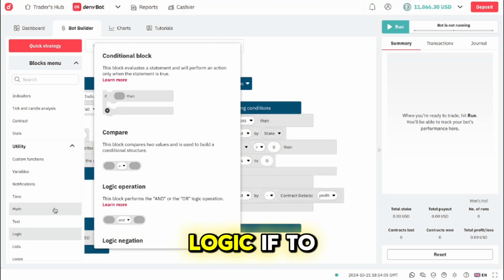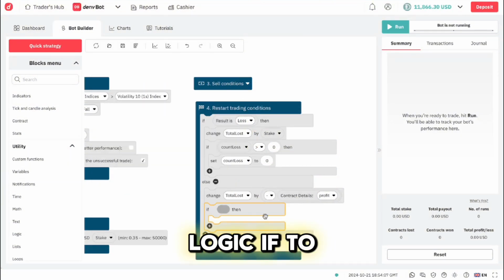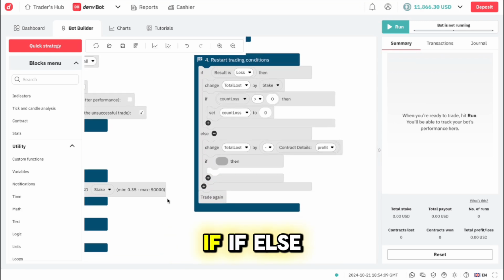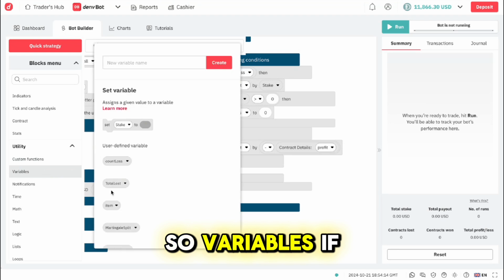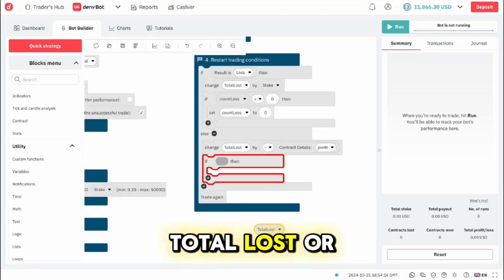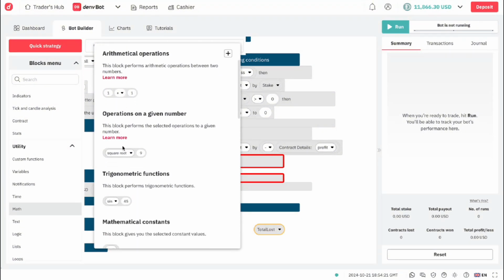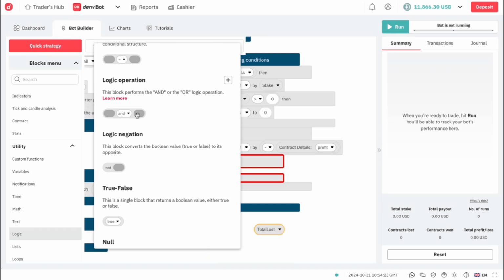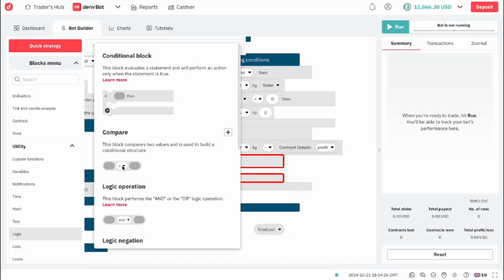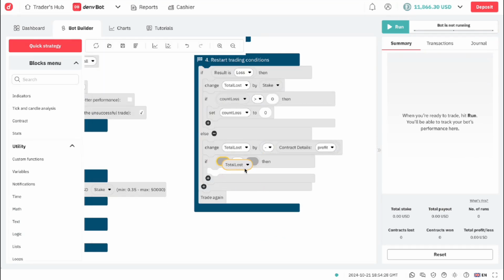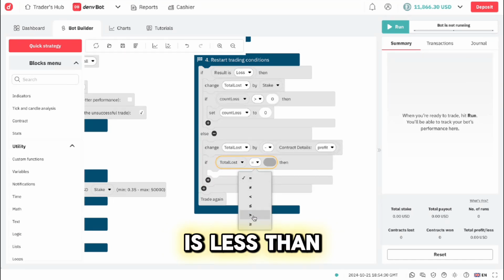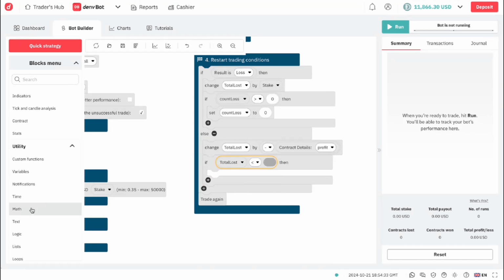So come to logic, if. This has quite a few blocks, if else, if else. So variables, if total lost, I don't need it here. Math, not math, but logic. If total lost is less than, hit math, less than zero, what do we do?